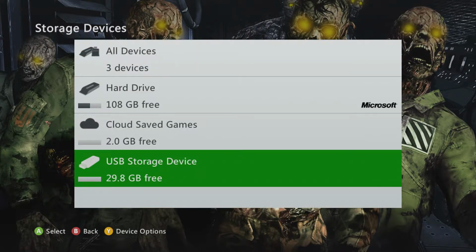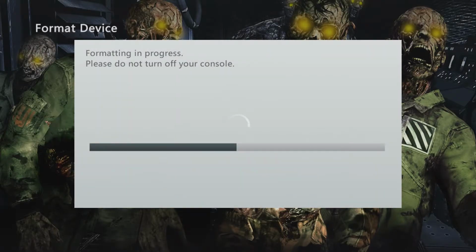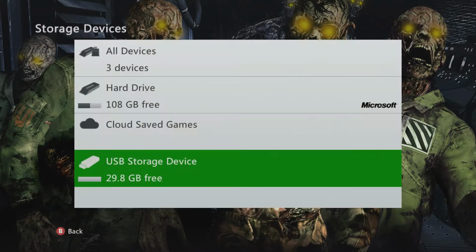So first off, go to your system's storage, plug in your USB. Make sure that the USB is readable. If it's not, you're gonna have to format it, which will delete everything on it. So hopefully you've already done this, but if you haven't, I just did it for you.